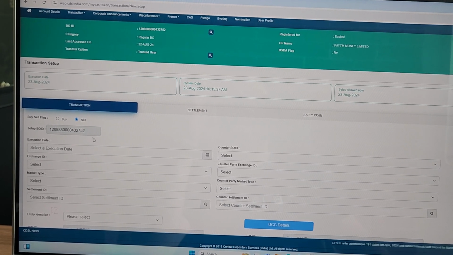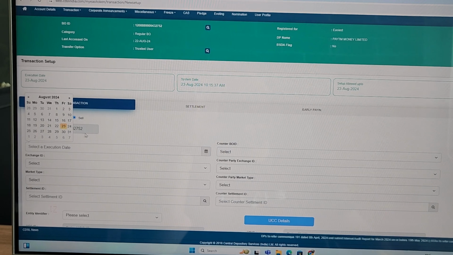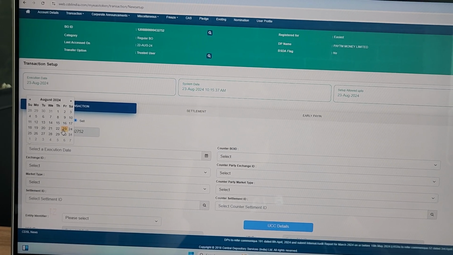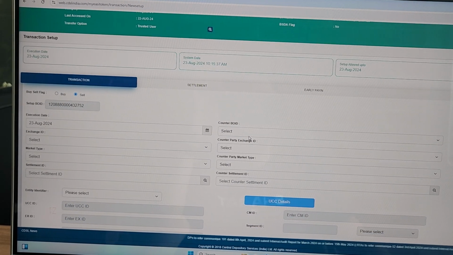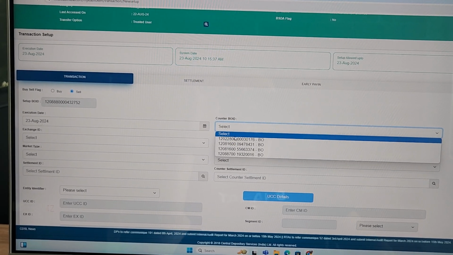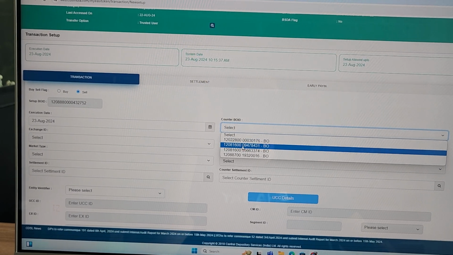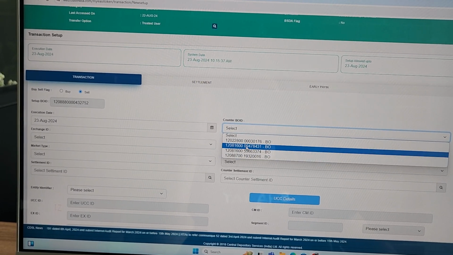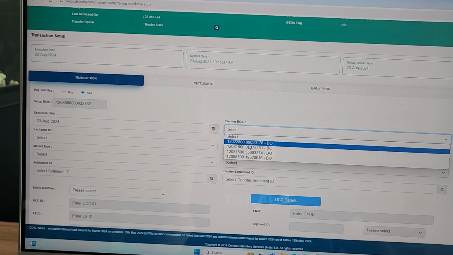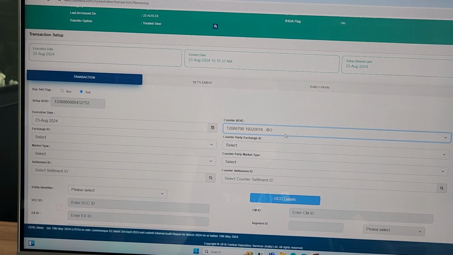This is our demat account number, and we need to select the execution date. Today is 23rd of August, so we select 23rd of August, and we select the counter BOID. So the beneficiary is the BOID. As you might see, these are the 4 beneficiaries which I had already added before. So for example, I select this beneficiary. So this has been done.